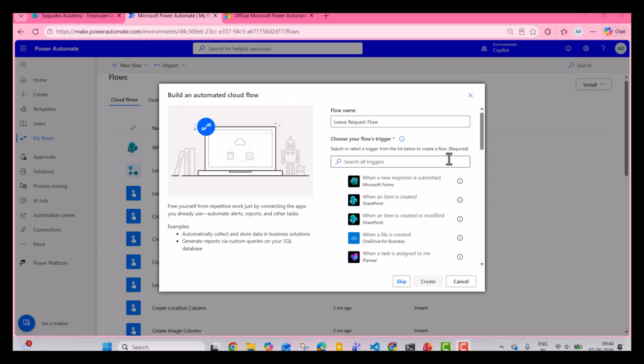In our case, we are using the SharePoint trigger called when an item is created. This means when a new employee leave request is added to our SharePoint list, Power Automate automatically starts the flow and performs the action we need to configure, known as send an email notification. So remember, every Power Automate flow starts with a trigger and then one or more actions. So here we will use when an item is created. You can see it here.